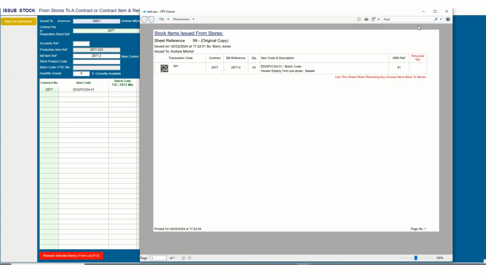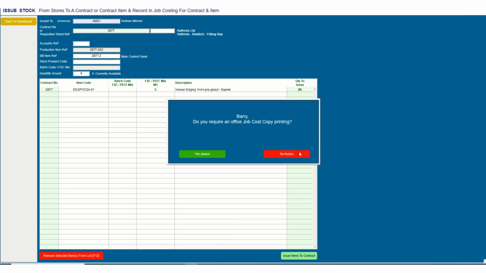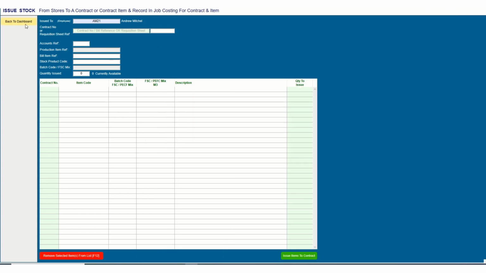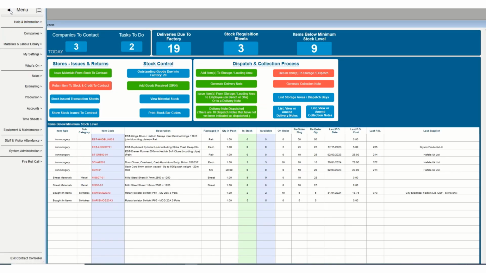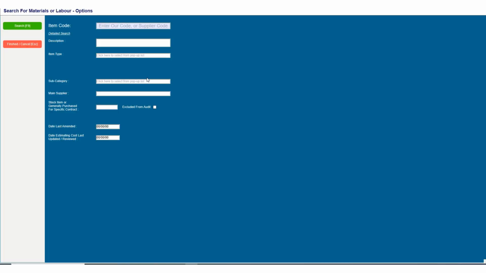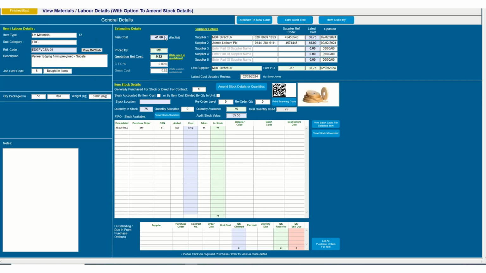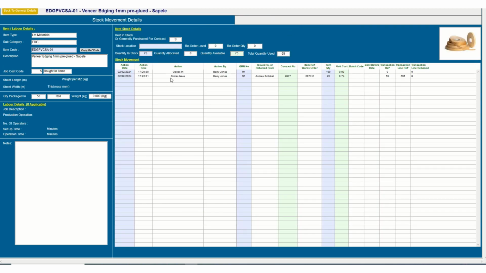We get our stock issue sheet. I'm not going to print the office copy. Go back to our dashboard. Now let's have a look at our stock holding for that material. And you can see now in our audit here it's saying we've taken 25, we've got 75 available, and it's adjusted our stock value. Now if we want to see what items that has been used against, we can use the view stock movement, and we will then have a listing along here of every single item that has been issued to. So obviously we've only got the one at the moment.